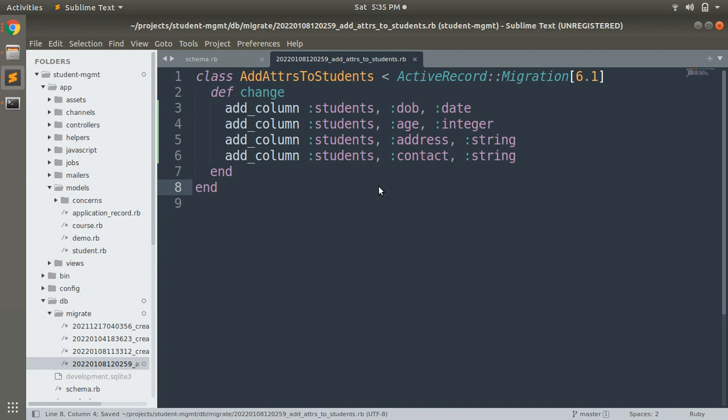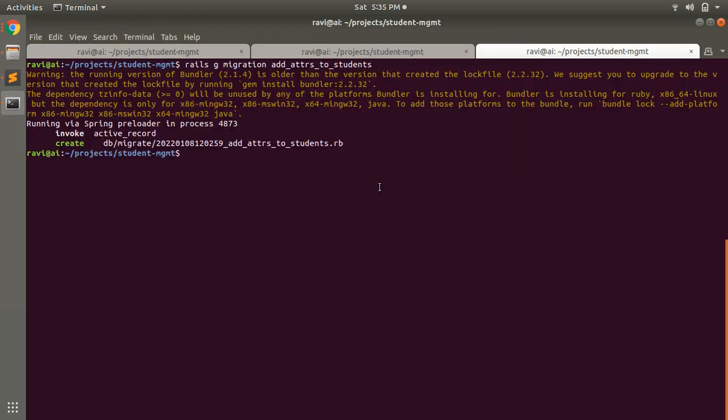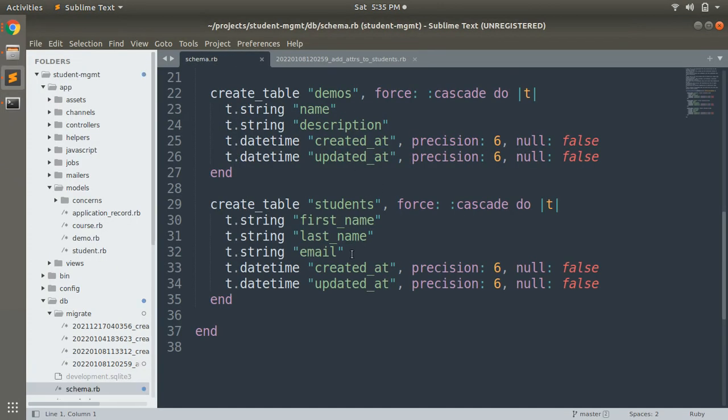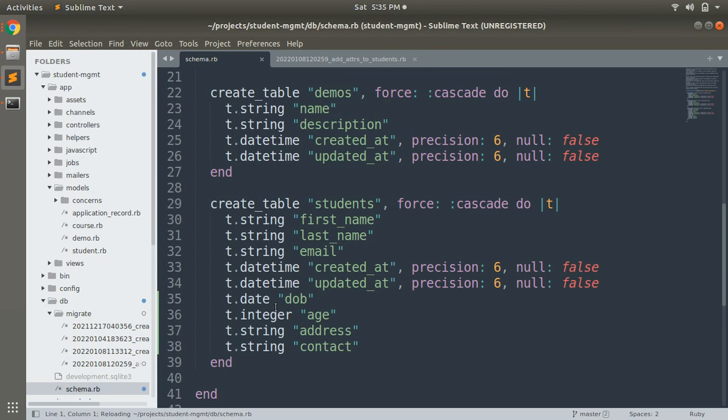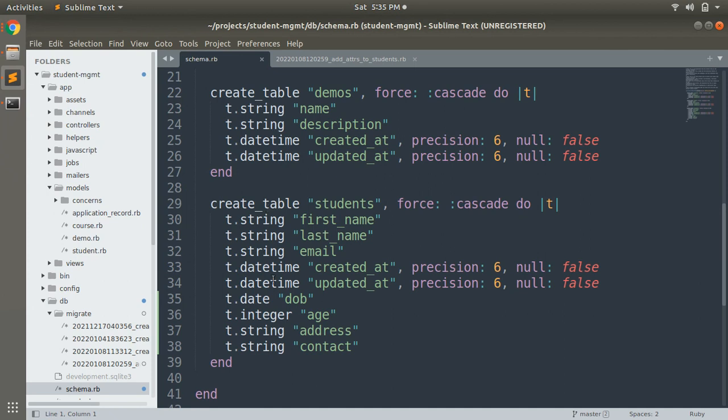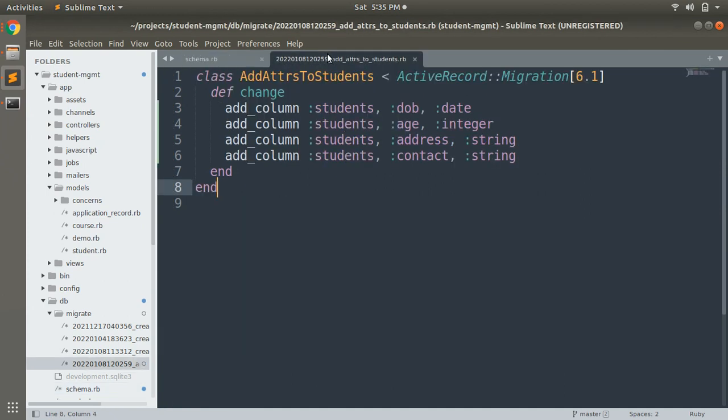So now let's run the migration. Rails db migrate. When we run this migration, you can check in your schema that date of birth, age, address, and contact will be added to the students table. Now our students table has four more attributes: date of birth, age, address, and contact. So in this migration, we saw how the migration for adding attributes to an existing table works.